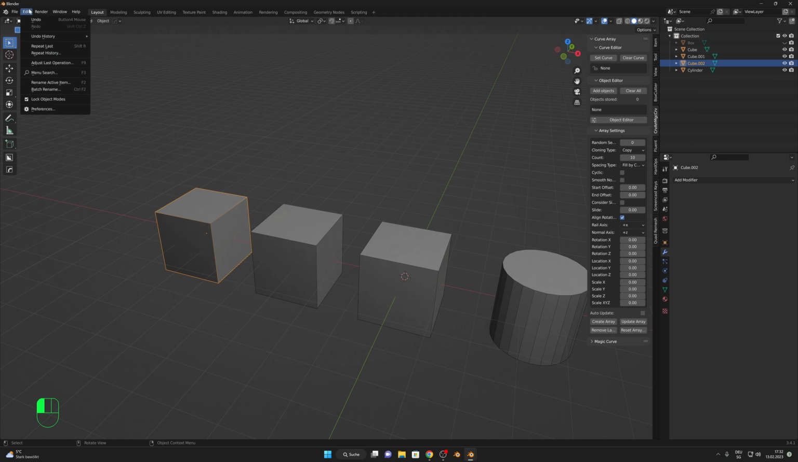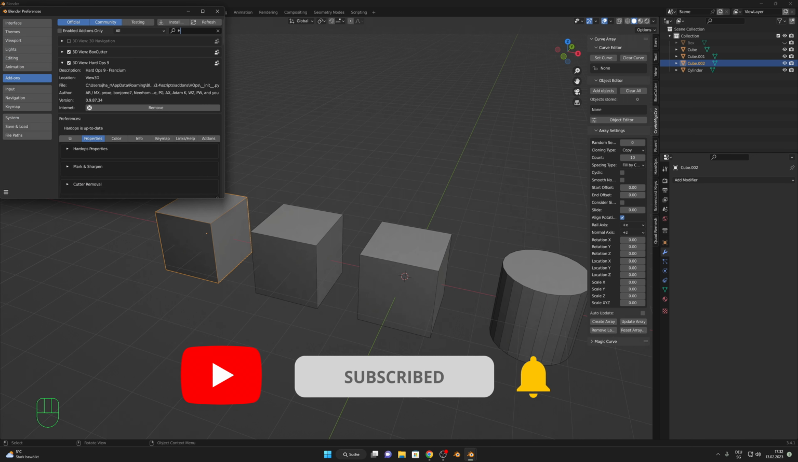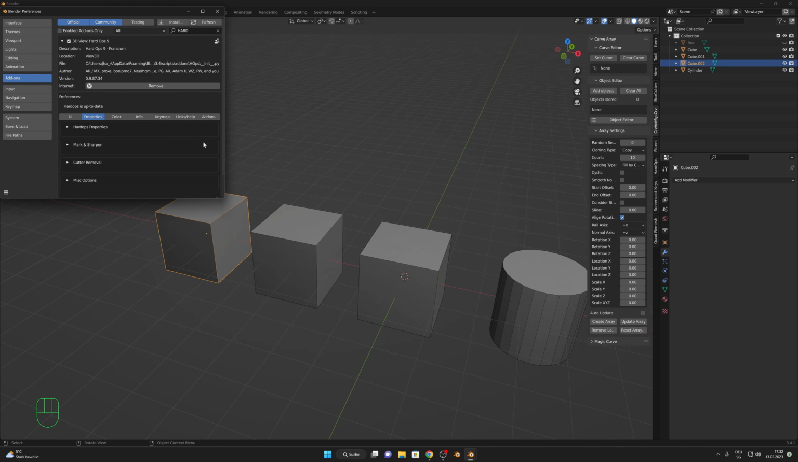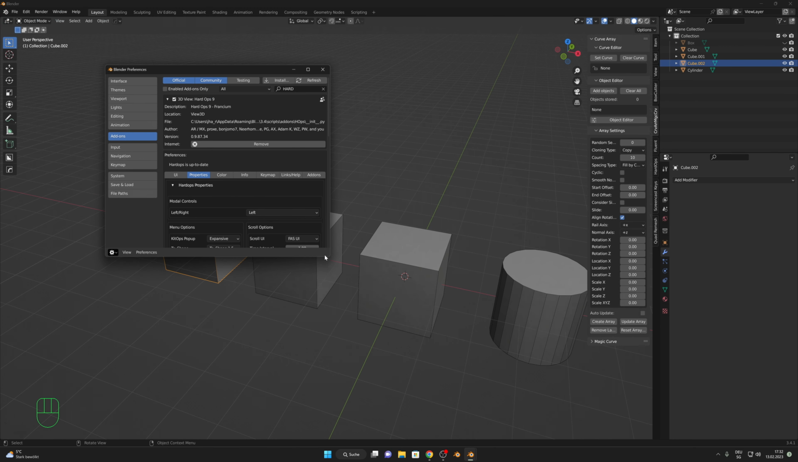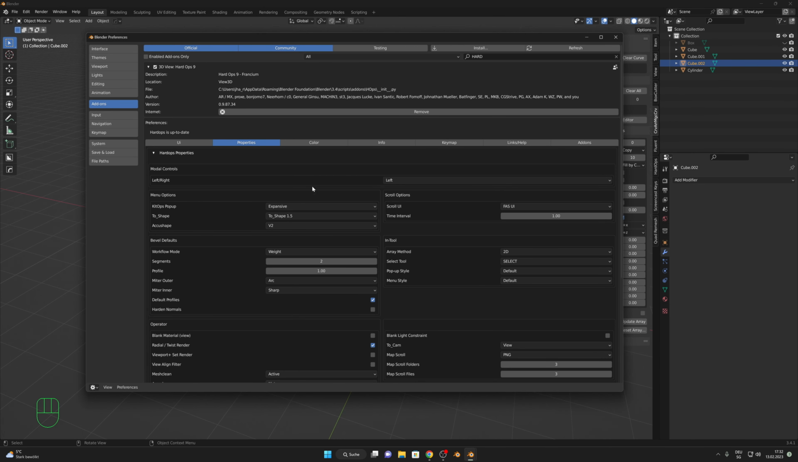You can go into the preferences, go to Hard Ops, and then you can go to the properties, Hard Ops properties. Why is this crazy here? Okay. Then you can change in the properties.